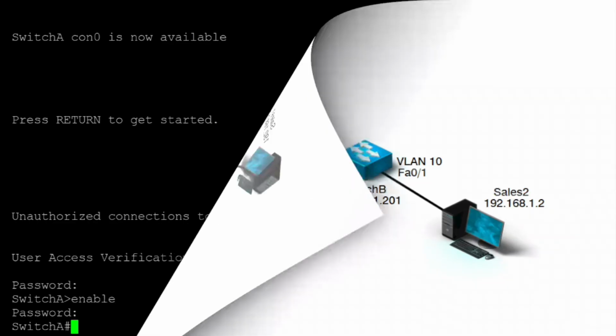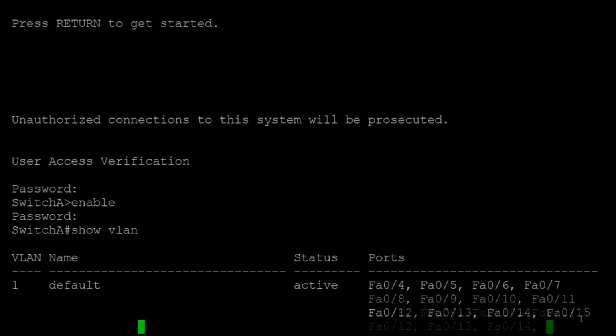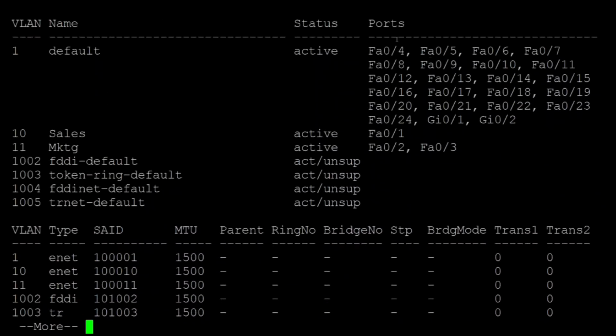Let's look at switch A. Let's enter show vlan. With output from the show vlan command, you see that we have a non-default additional VLAN called sales. There's also one called marketing, but we're going to focus on sales. That's VLAN 10. You can see that FastEthernet 0/1 is assigned to VLAN 10. The same is true on switch B.